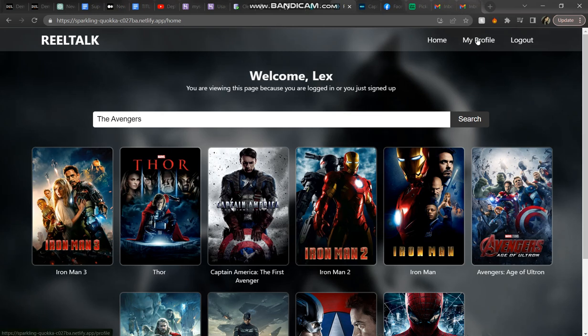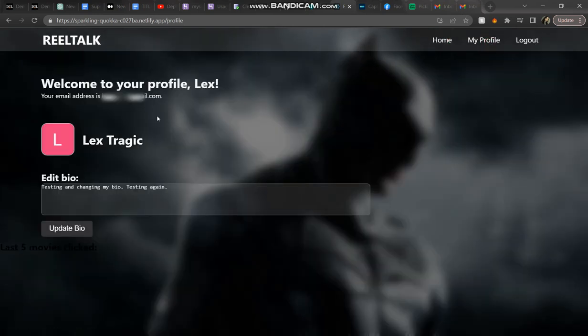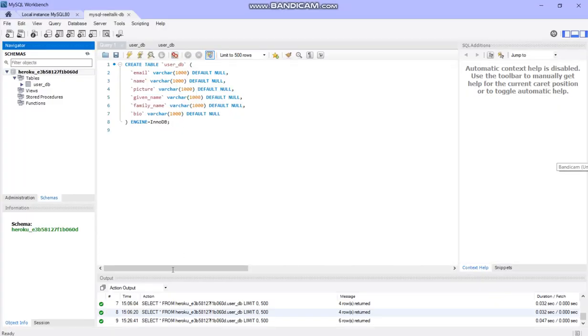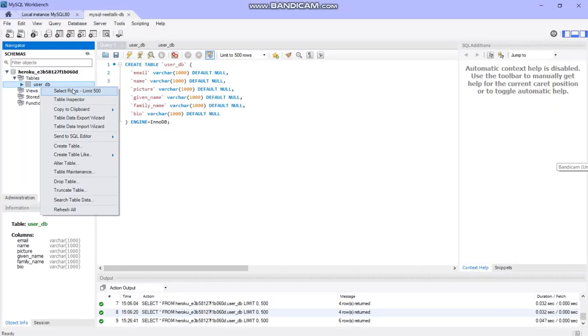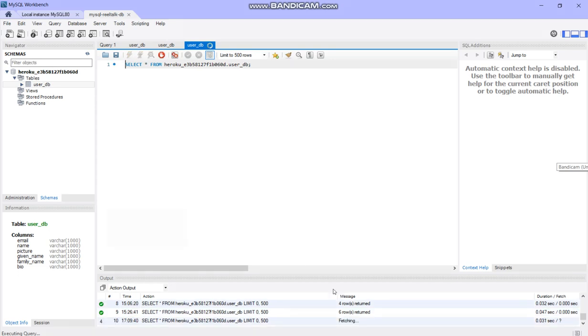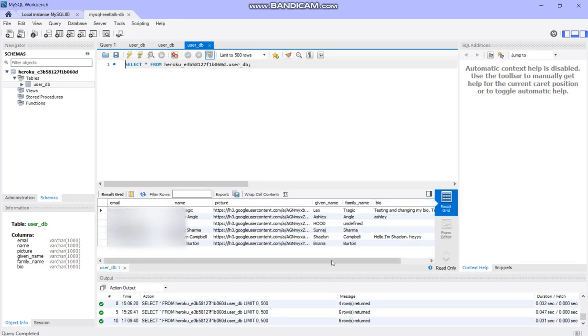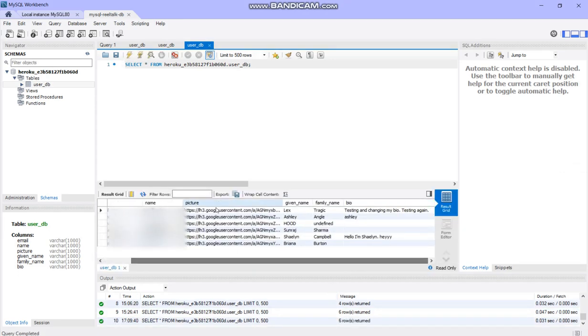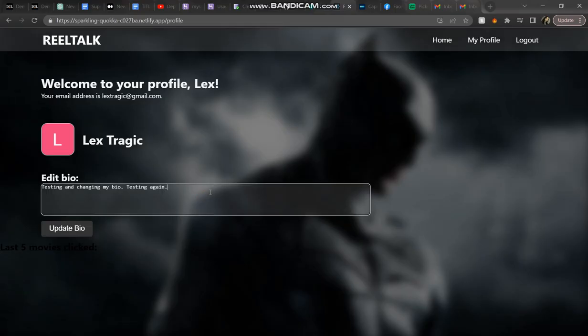Additionally, we also have the profile page. This has the user's name, their email address, their picture, their full name, and their bio. If we check here in the database, we're going to see that the current bio is testing, and changing my bio, testing again. So I'm just going to do this testing 1, 2, 3. We're going to update the bio.